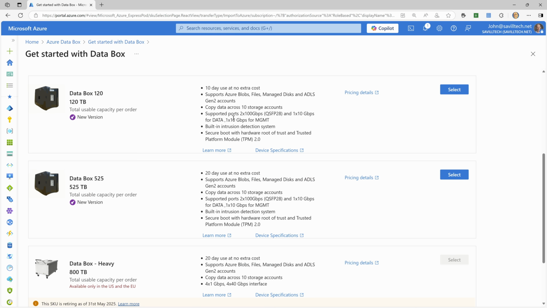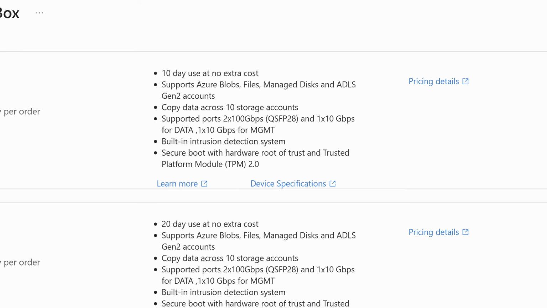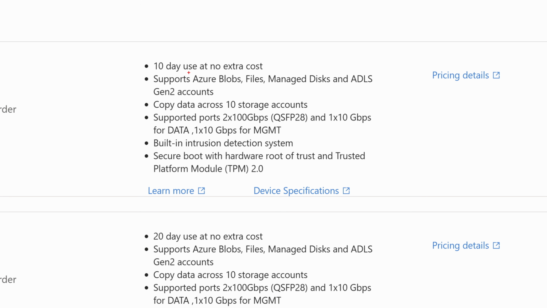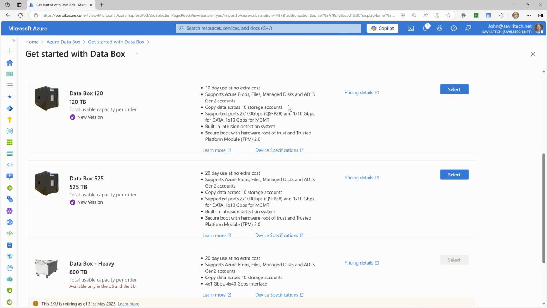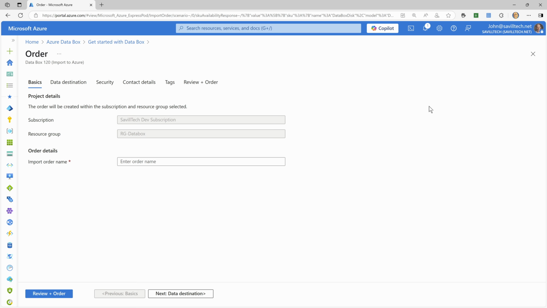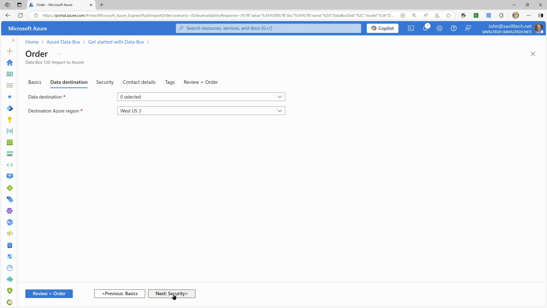It tells you the types of services that get supported: blobs, page and block, files, managed disks, and ADLS Gen 2, which is just hierarchical namespace. It's telling you the connectivity it's going to give you and all of the other nice things. So you would pick the size based on the amount of data you had. I only need a 120, so I can just pick a 120. And remember, I picked a region at the start. I'll give it a name. I'm just going to call it test 1. And then I hit data destination.